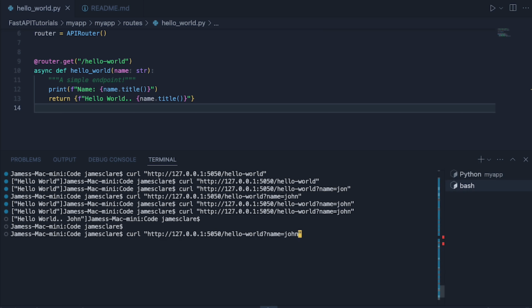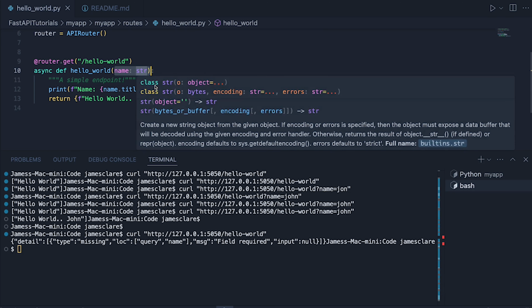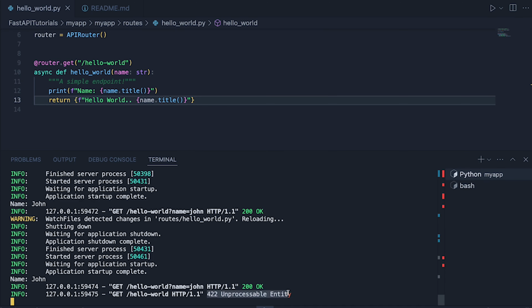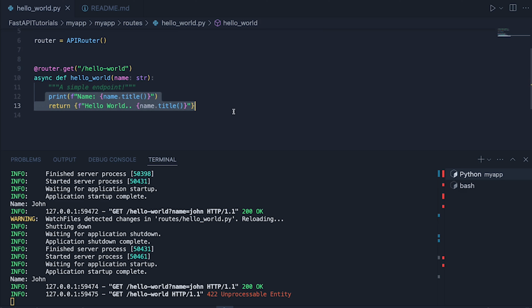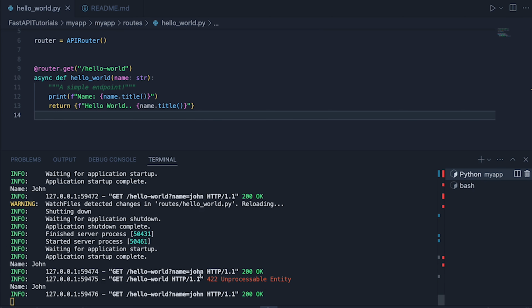If I go ahead and call this without it, we get this sort of detail: type missing, query, name. Because I've not made this optional, I've put it into my function header here. FastAPI is going to kick off, and we actually get a 422 unprocessable entity. This is almost like calling a function and not passing in an explicit required argument. Basically the same thing. This endpoint was expecting name as a query parameter, because I'm using it down here, and I've made this request without passing it in. Whereas if I do pass it in, the world is happy and everyone's good to go.